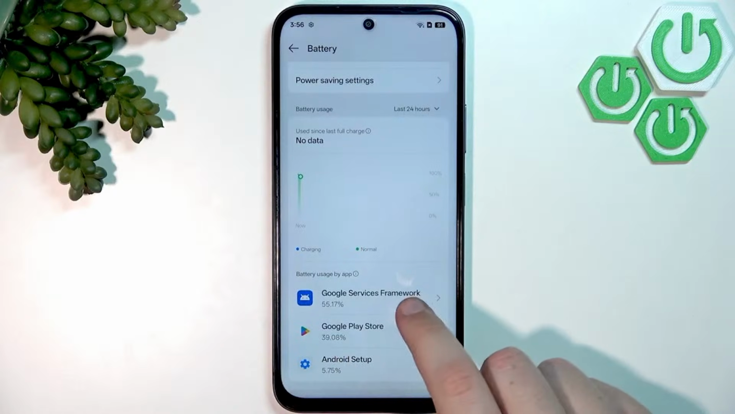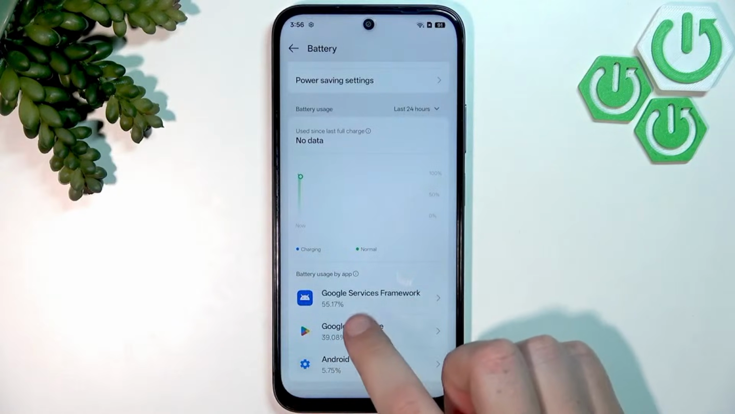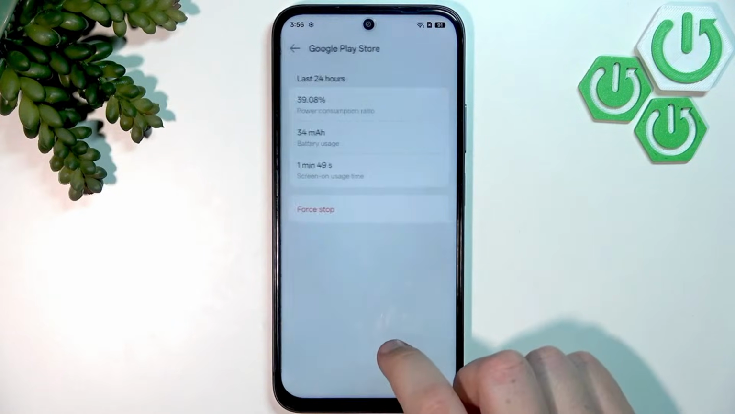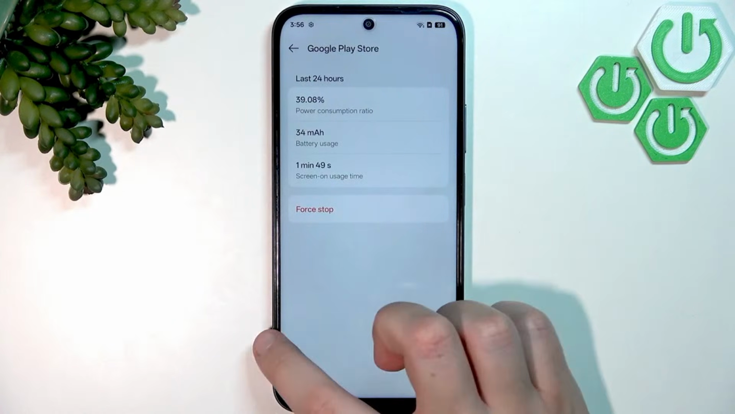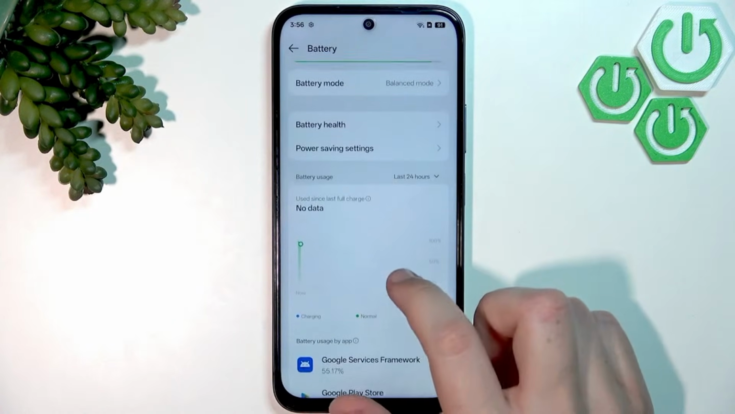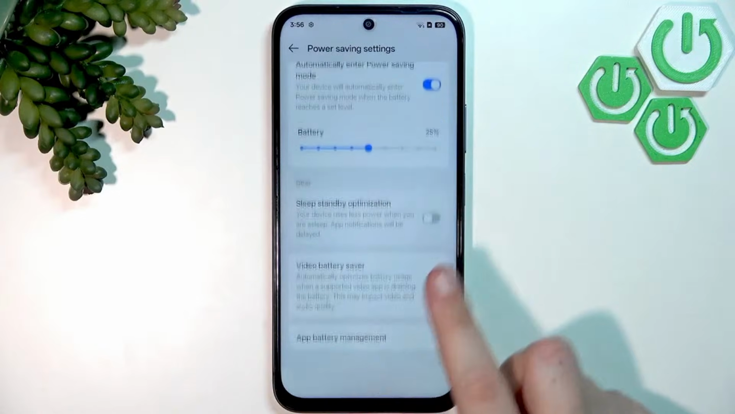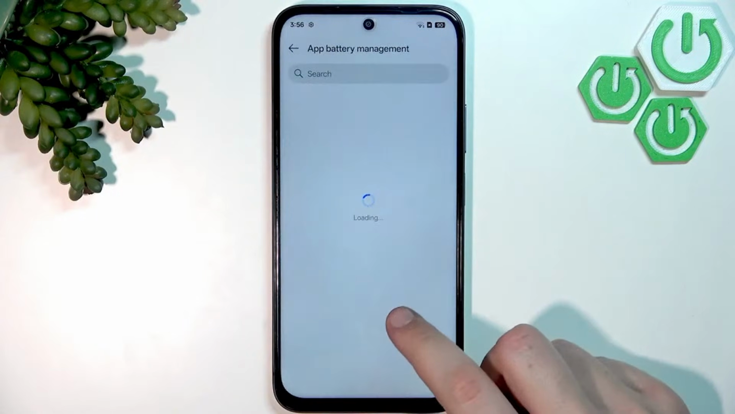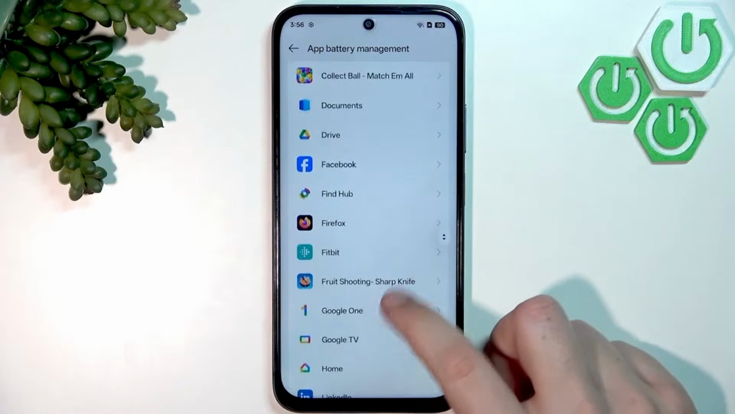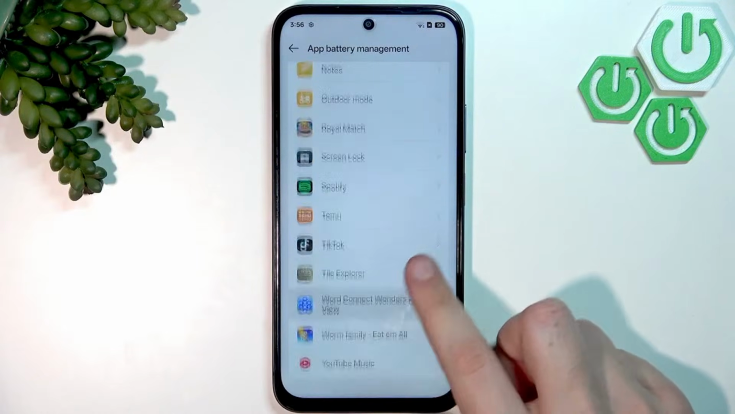So battery usage by app is 55%. This is the ratio of all the apps right here. And we can of course force stop the app, but it won't do anything. We need to go over to power saving settings, then swipe down and look for those apps right here. Now if they're not here, you cannot change it.